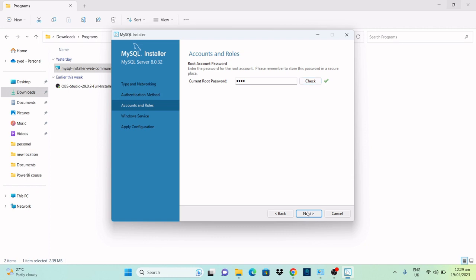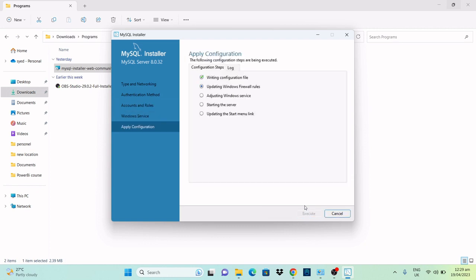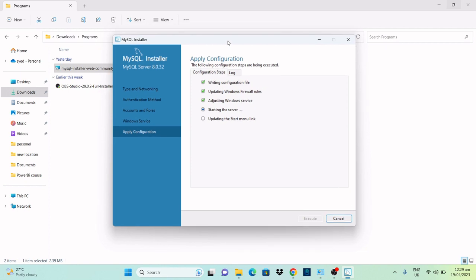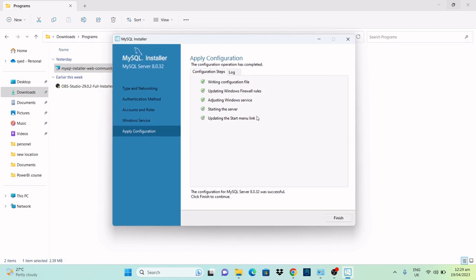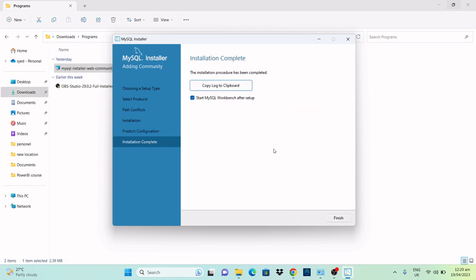All right, click on the next button, next, and execute. It will then install the Workbench and SQL server. Once it's finished, just click on the finish button, configuration completed, click on the next, and here you go. You just click on this checkbox so that once you click on the finish, the Workbench will pop up on its own.